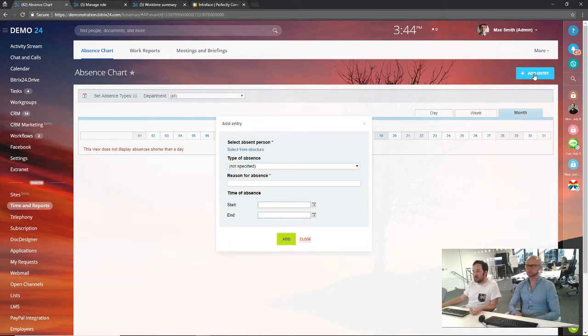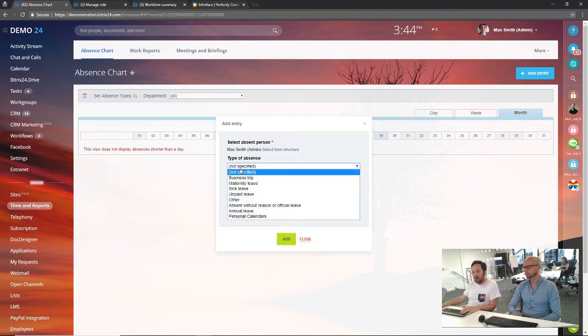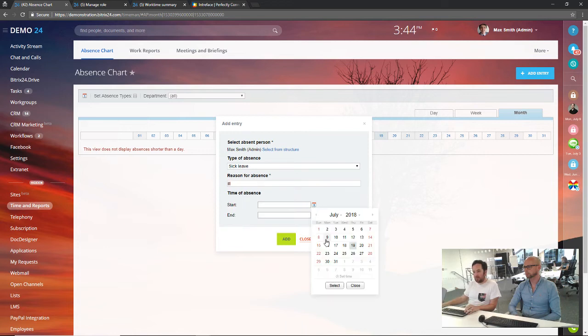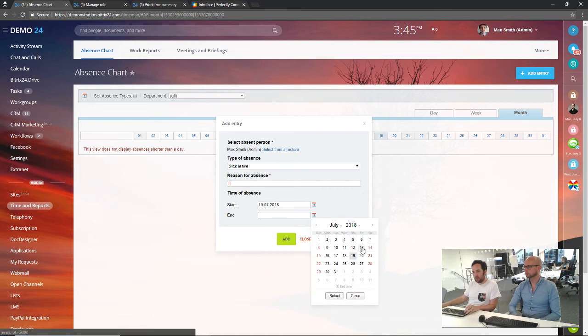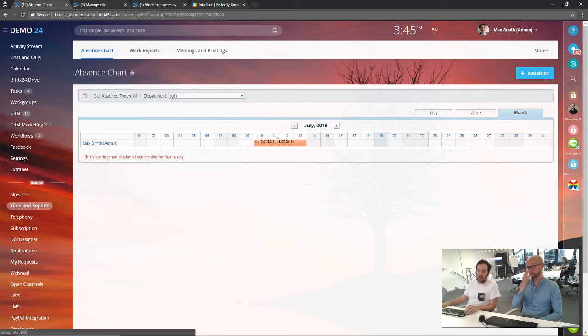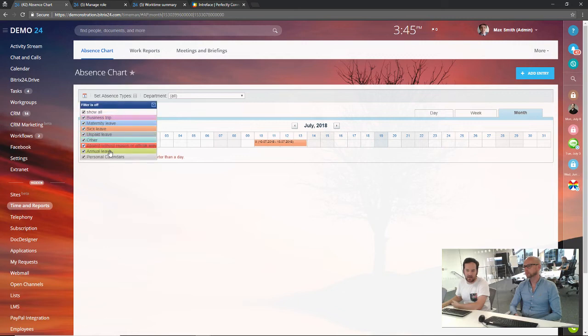So what I can do here is click on add entry, click select from structure, and then say, for example, Max Smith is off sick, so just put ill, and then put, for example, the 10th to, let's just say they were off to the 13th, and then click on add. Then you can see, close, and here we have quite a visual tool that allows us to calculate when people have been off ill, because it does colour code it. You can set it in here. You can say sick leave is going to be this colour, and so on and so forth.